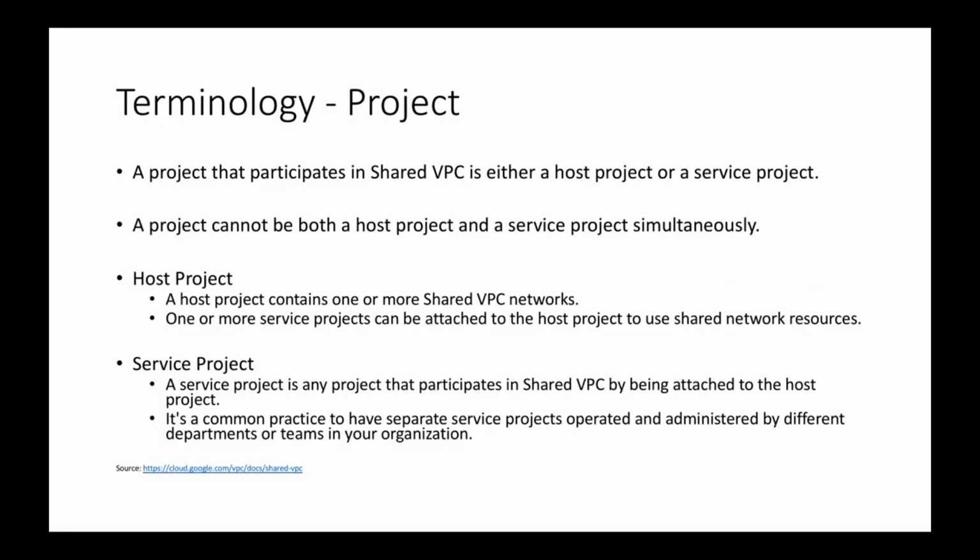Now the terminology for the project that participates in the shared VPC is either a host project or the service project. The project cannot be both. It can be either host project or the service project. So now, what is the host project? A host project is the project that contains one or more shared VPC networks.